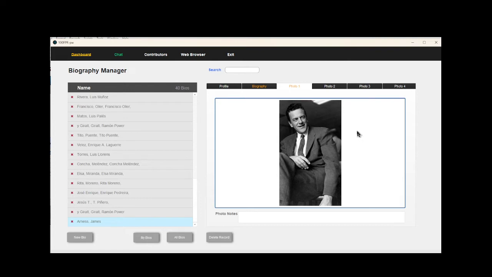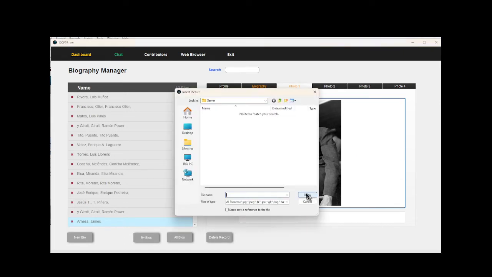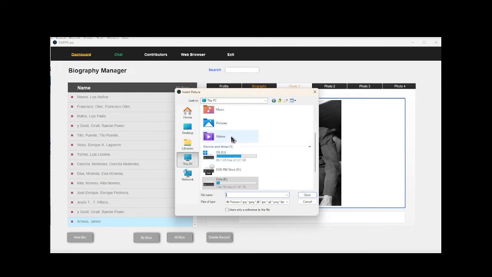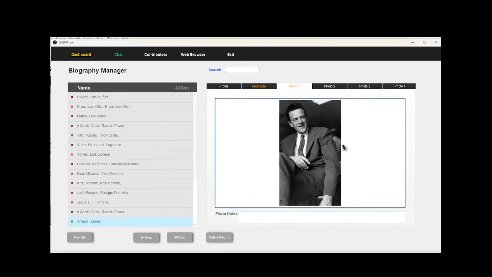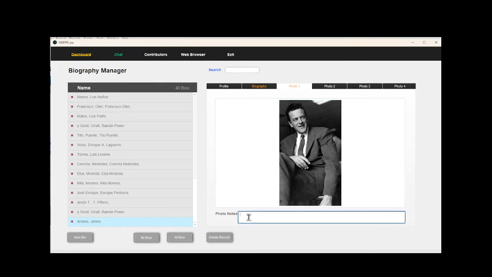if let's say you downloaded a photo onto your hard drive and you wanted to include it in this record, you could right click and click insert picture. And now you can browse your hard drive for a folder where you have the photo stored. You can see these are all the supported extensions for graphic images, and you would click on that image, hit open, and it would drop it in here. And you can include some notes about that photo, copyright information, things of that sort.